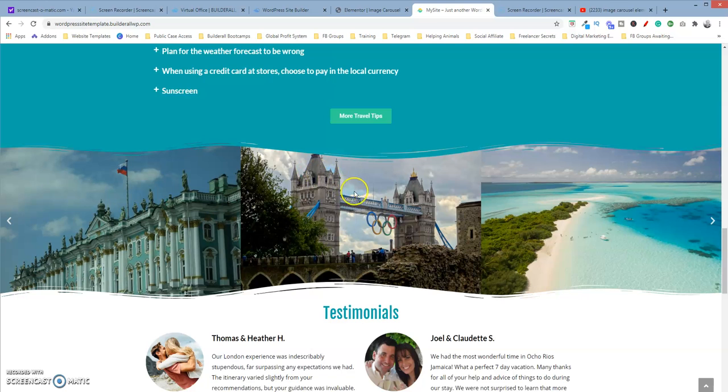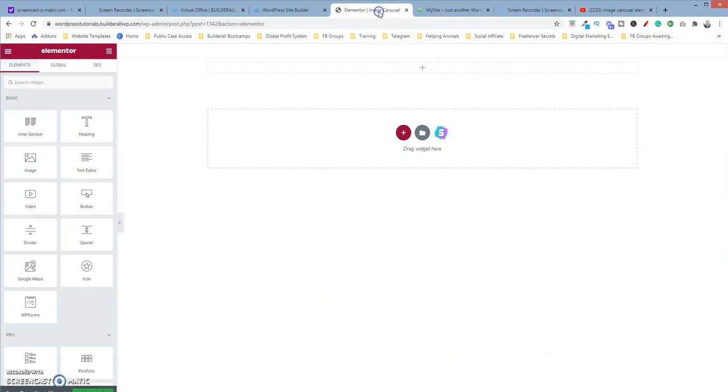What you see here is a section, and I do have shape dividers on the top and bottom. I won't show you how to do that, but that's how I'm getting this effect right above here, because each section has a shape divider. Anyways, let's go into the WordPress dashboard.